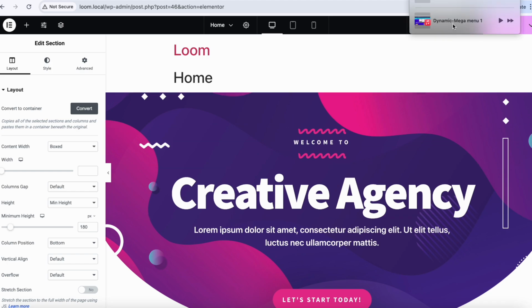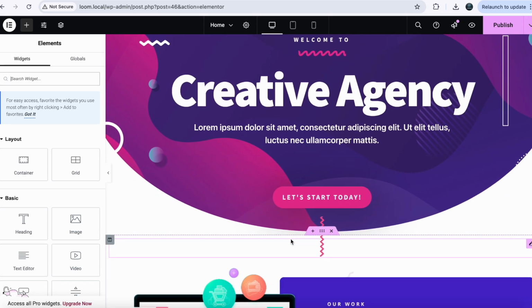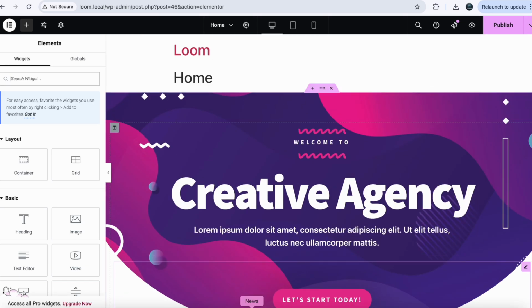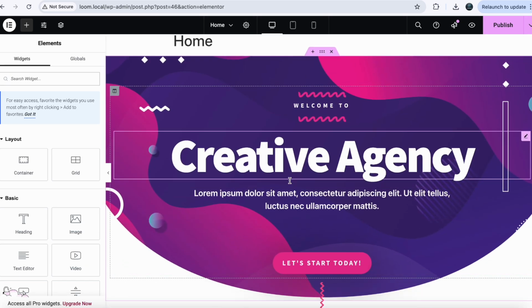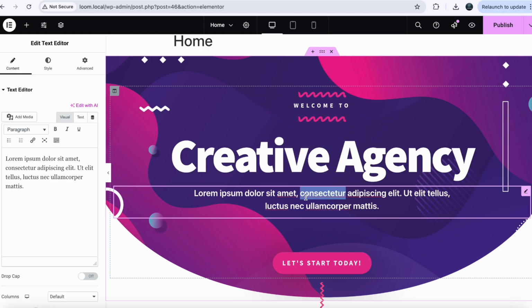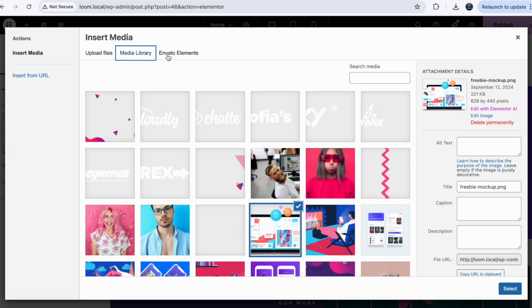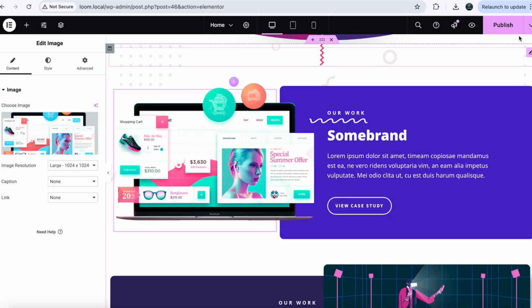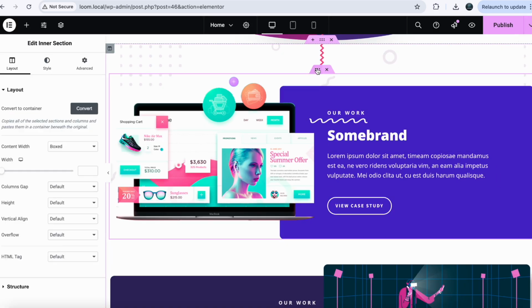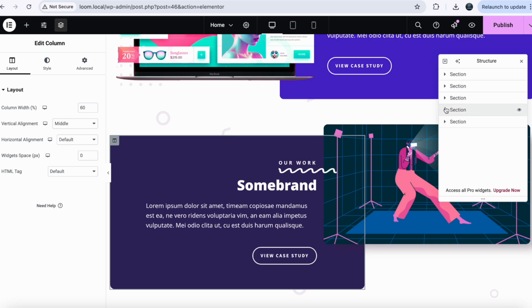Now let's make some tweaks so the website is personalized to your client. Simply click on any text block and replace the placeholder content with your own. Click on an image, select choose image and upload your own visuals. You can move sections around to fit the structure you prefer. Everything is drag and drop with Elementor.